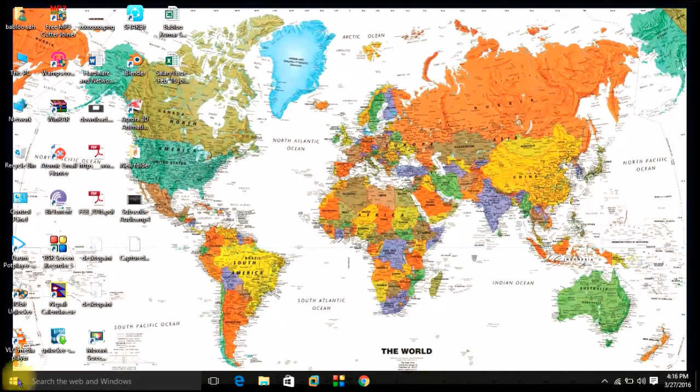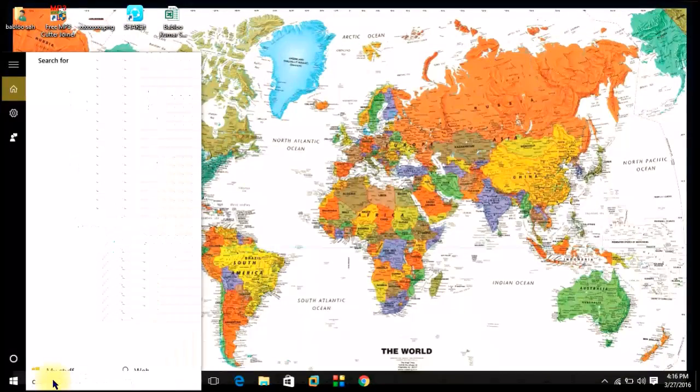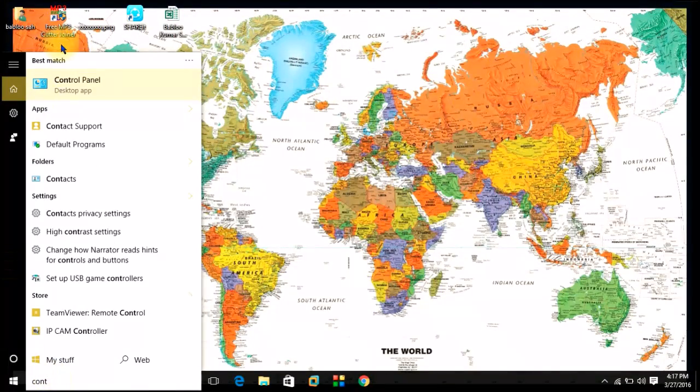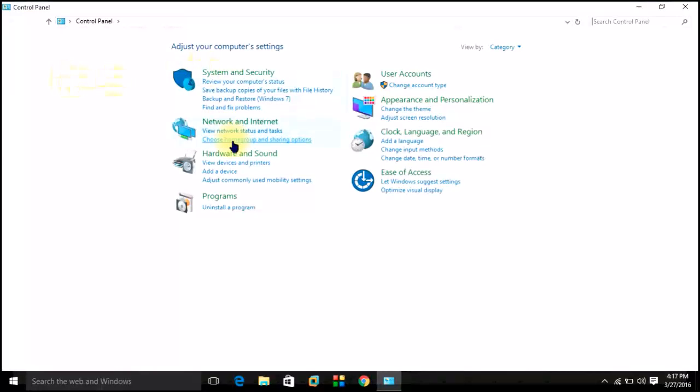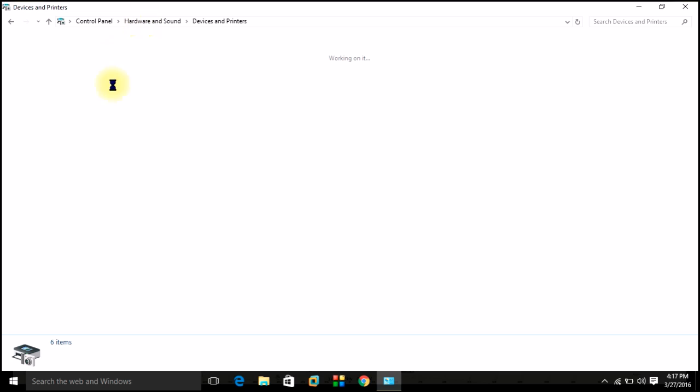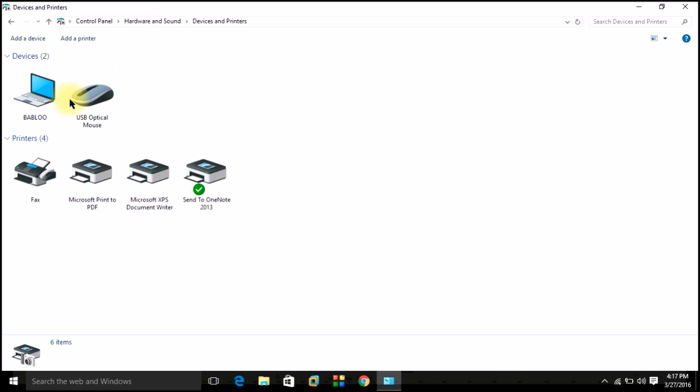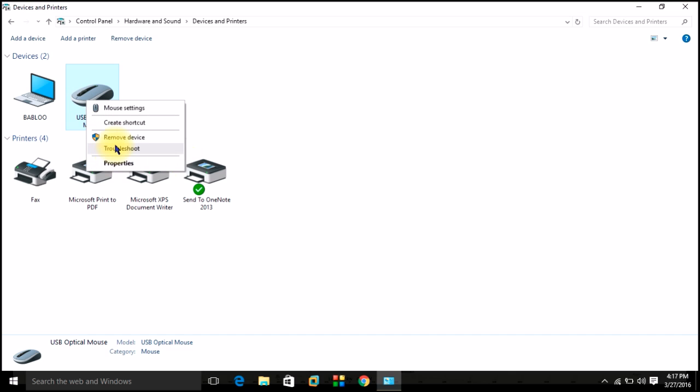Go to your Start or just go to search and search for Control Panel. Open Control Panel. Here you can see Hardware and Sound. Go to Devices and Printers. Once you go to Devices and Printers, you can see your mouse option. Right-click on the mouse and you can see Troubleshoot.